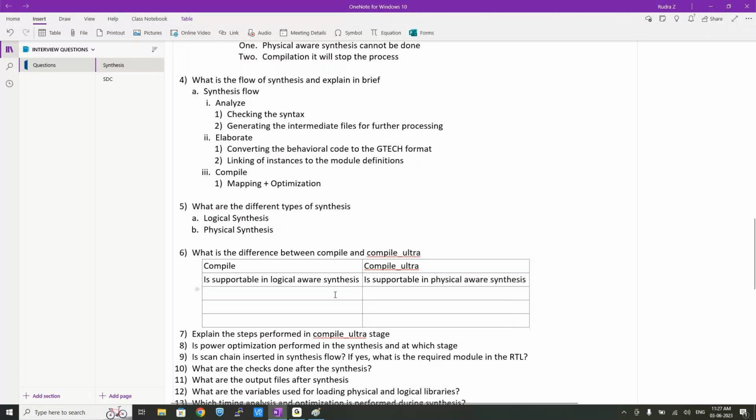When we are talking about compile, it performs graphical based optimization. Here, compile ultra will try to perform topographical based optimization.